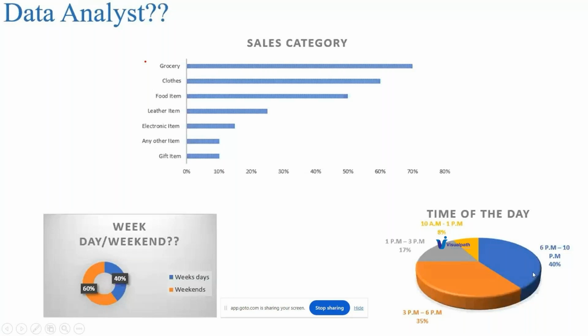Who will be the staff? The people who will be helping the customers: okay, this item is available there, this item is available there. Our billing staff also, the other staff also. So we should schedule our staff accordingly. Most of the staff will be scheduled in the 6 to 10 p.m. slot.